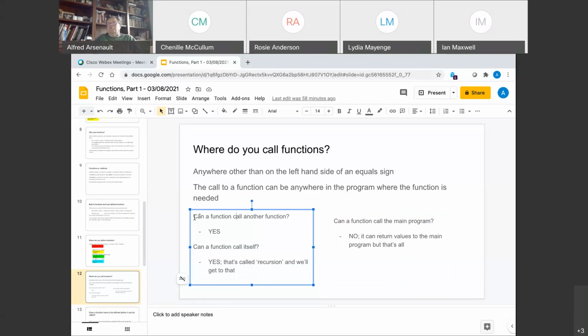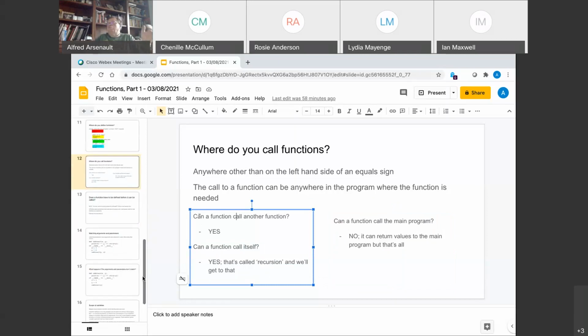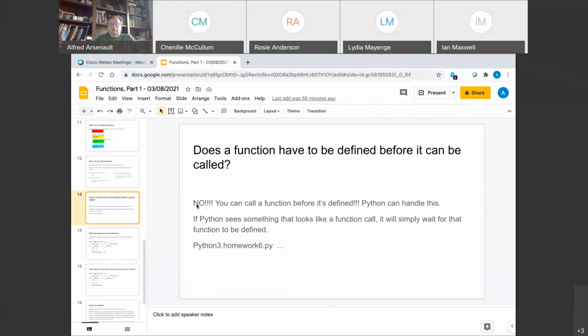In the last example, we had a function and then another function defined after it that we called. That's okay. You don't have to predefine things in Python. We'll get into that more on Wednesday. Does a function have to be defined before it can be called? Got ahead of myself by one slide. No, that's what we just did.